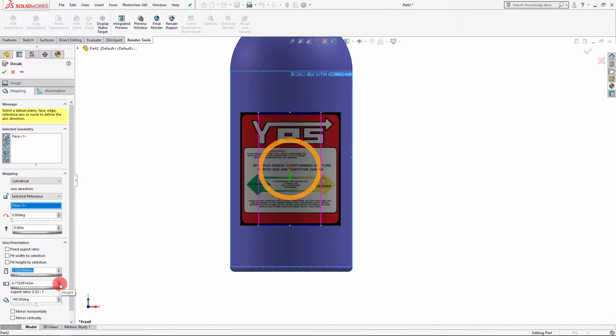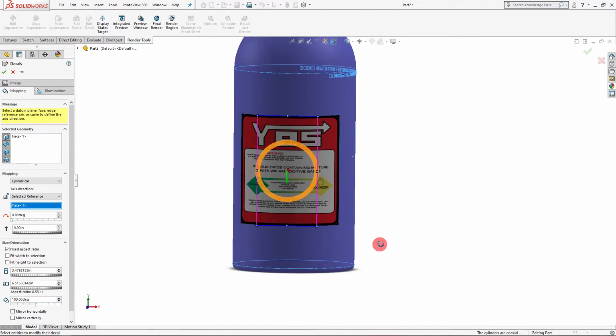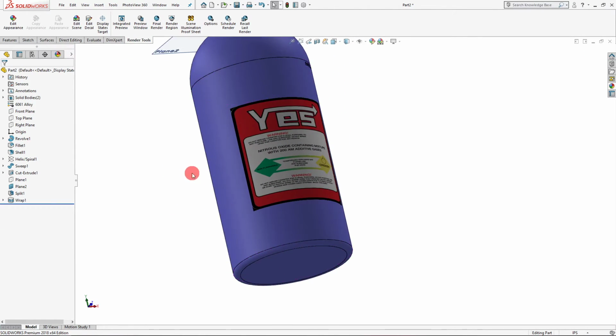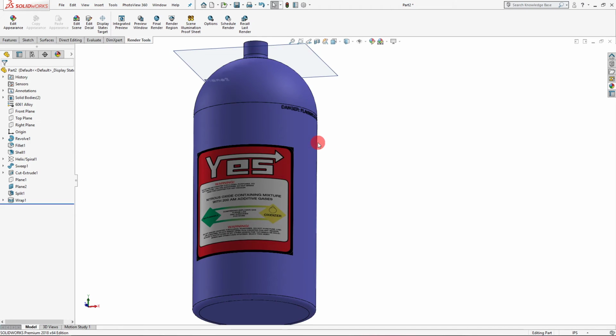I'm going to click on fixed aspect ratio again and make it a little bit smaller. And we're just about going to leave it at that. And that's how we add our label to our part in Solidworks. Thank you.